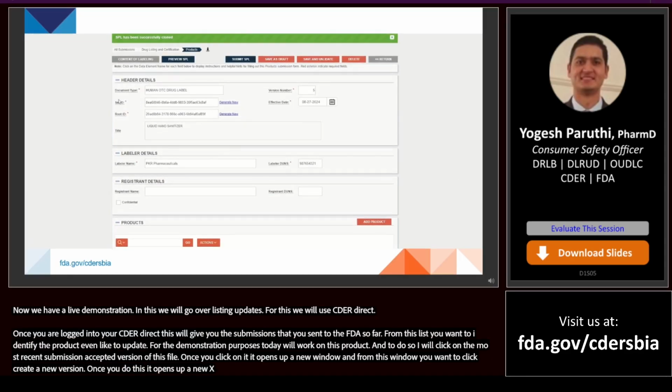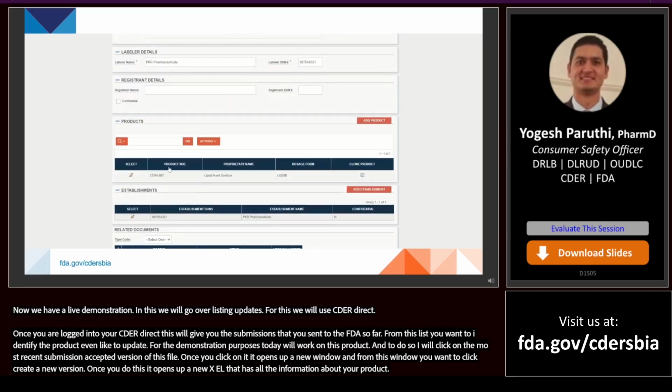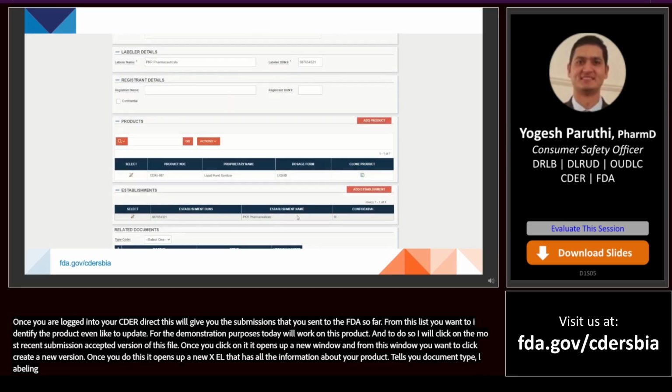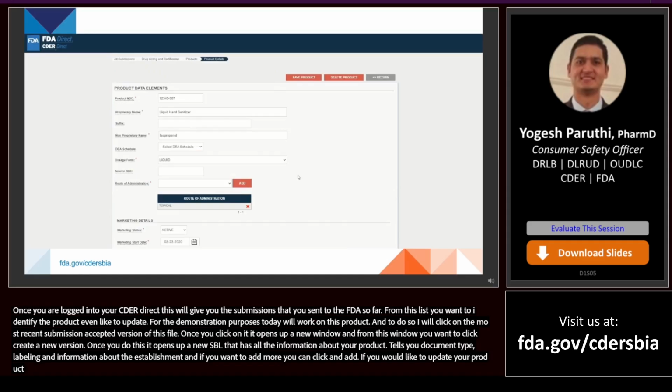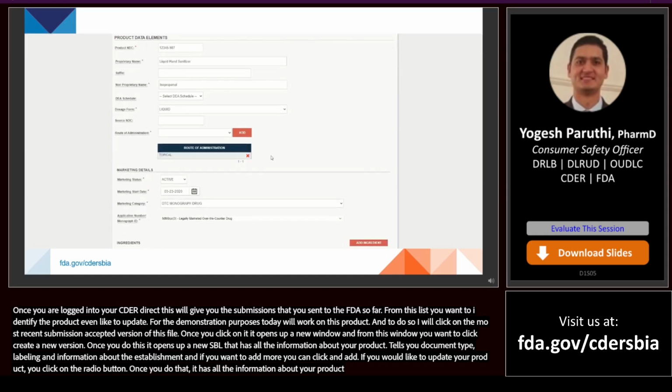Once you do this, it opens up a new SPL that has all the information about your product. It tells you the document type, the labeler name, and gives you the information about the establishment. So if you would like to add another establishment, you can simply click on it and add another establishment. If you would like to update your product, you simply click on this radio button. Once you click on this radio button, it has all the information about your product: the NDC number, the name of the product, the route of administration.